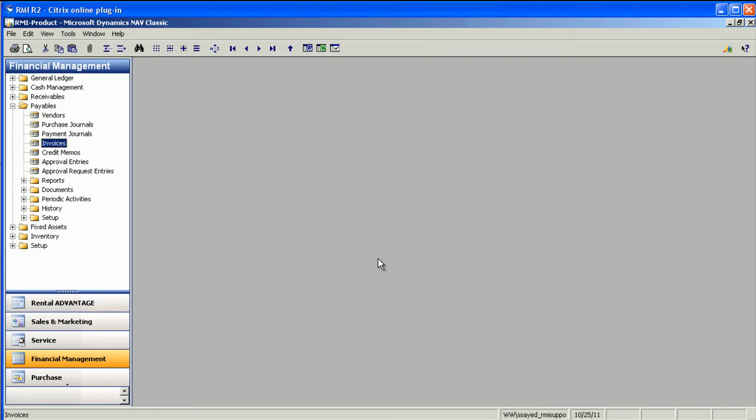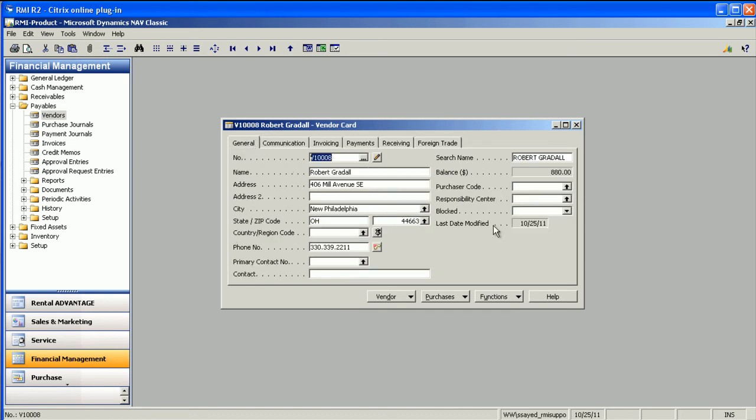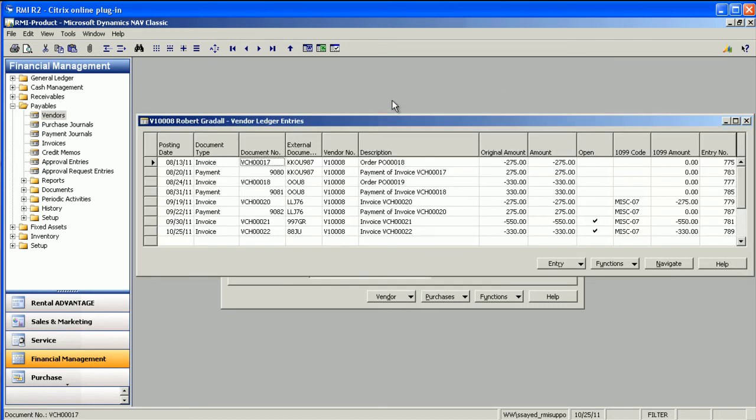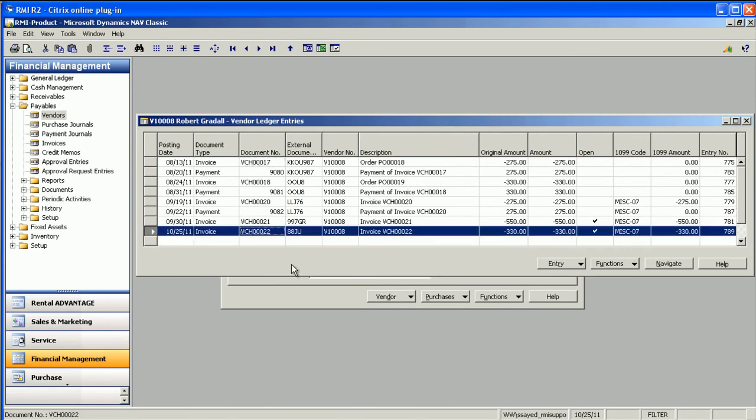Now that we've posted that invoice, we'll move on to the vendor ledger entries and take a look at how that information is reflected under the vendor card. We'll come back here to Robert and we'll see that our amount has been updated for the invoice that we just processed. And in our ledger entries, we'll see the invoice that we just posted right here below.